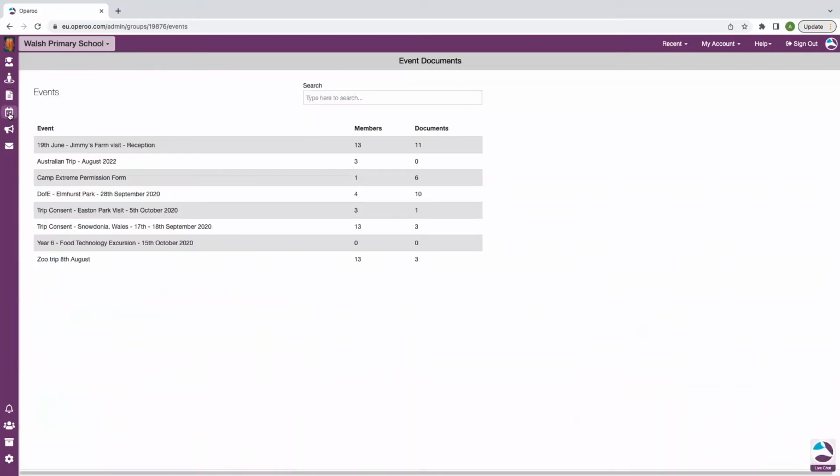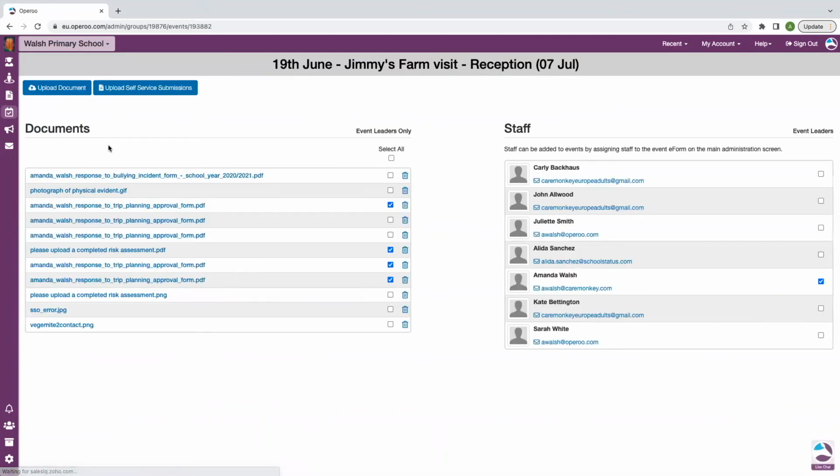Further down on the left, you then have your event documents. Event documents is where you can collate all information relating to a certain event. So for example, my Jimmy's Farm. If I click into Jimmy's Farm now, I have documentation that I've uploaded from an external system, as well as some risk assessments and planning approval forms, which have been submitted within Operoo, and all the staff members who can access all of that information.